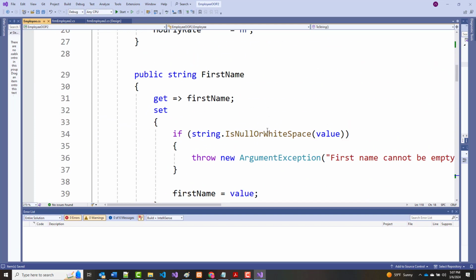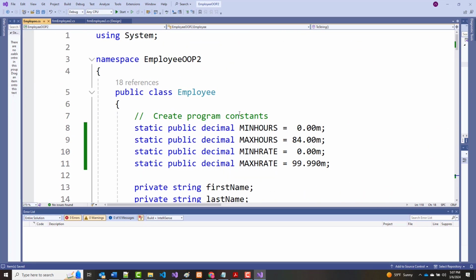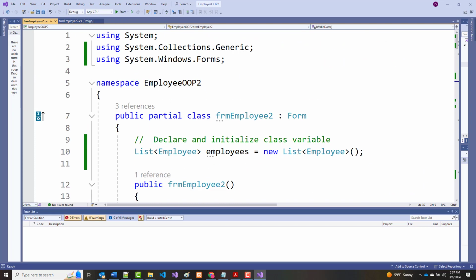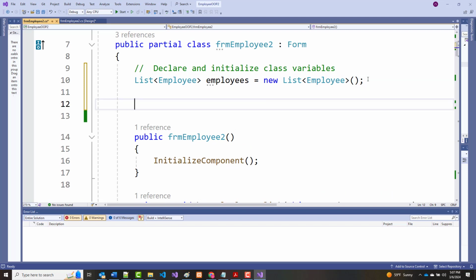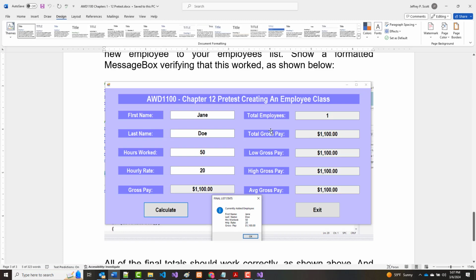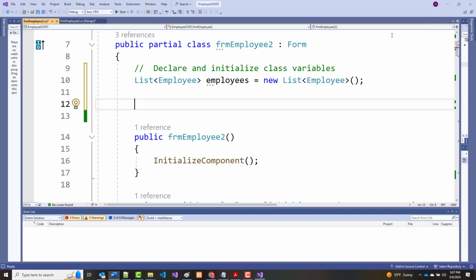Now, I'm going to add some global variables up here at the top. Okay, not in the employee, but in my form itself. So they'll now become class variables. And I'm going to come in here and say decimal. In fact, let's just do it in order. I need variables for each one of these: total employees, gross pay, low gross, high gross, average gross. Those 5 fields. So int total employees, we'll set that equal to 0.